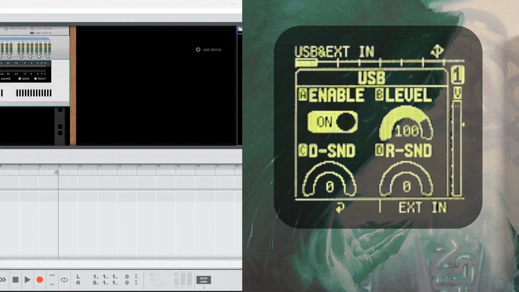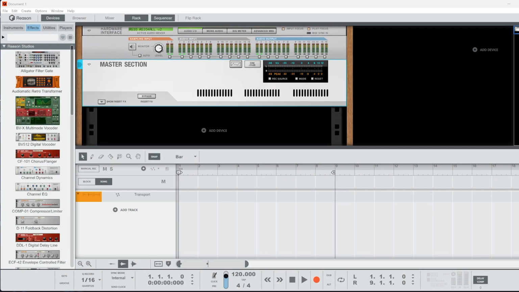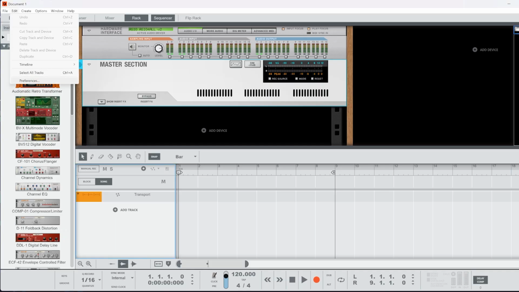Okay, let's switch to the PC. You may need to change different settings depending on the program you're using. So first I'll set this up with Reason, and then a little later I'll set it up using a standalone VST. So in Reason, I need to click Edit at the top, and then select Preferences.